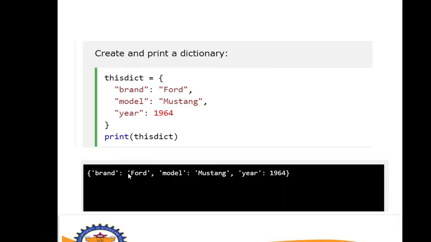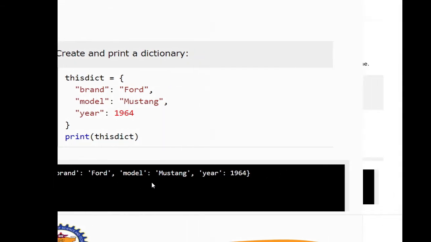Now, how do we print this one? So using the same as the sample in the previous slide, all you have to do is add the print keyword and then enclose in a parenthesis, call the name of your variable, which is this DICT. So once you run and execute your dictionary inside a Python compiler, this would be the output. So it will print the key value pairs inside your dictionary.